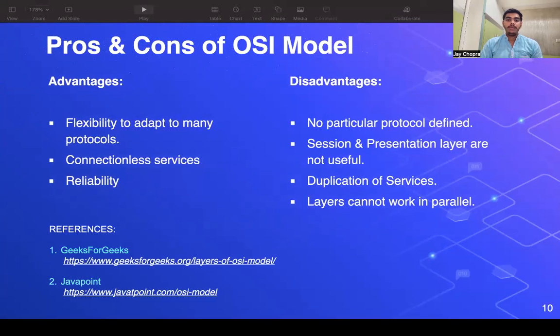Next, there are some disadvantages of using this model, which include that no particular protocol is defined. Session and presentation layers are not very useful in rendering information. Duplication of service happens here, which we cannot control, and layers cannot work in parallel.